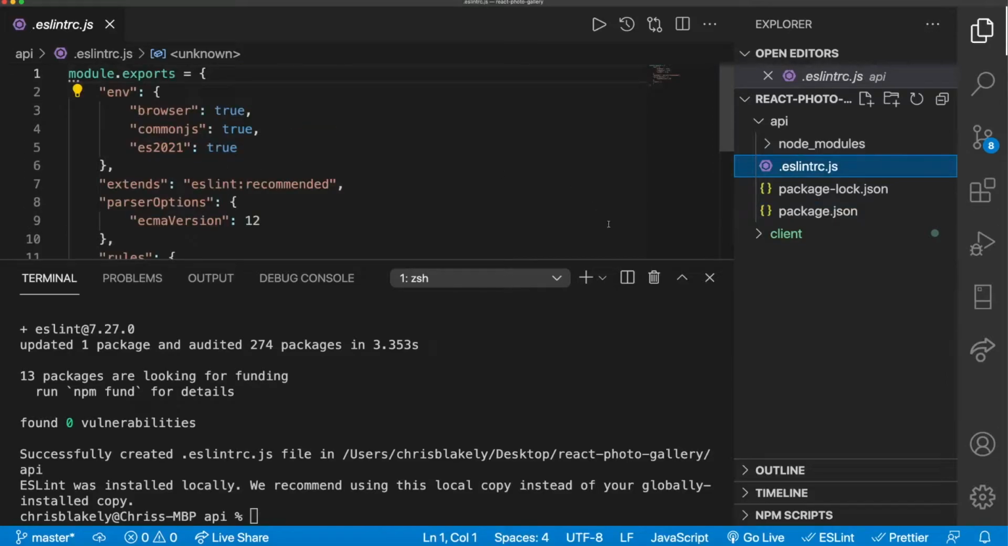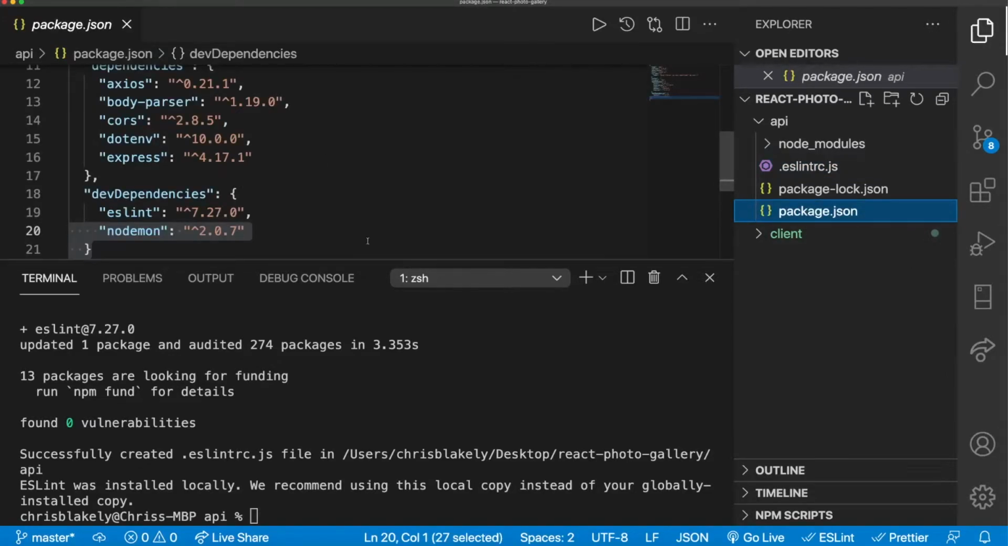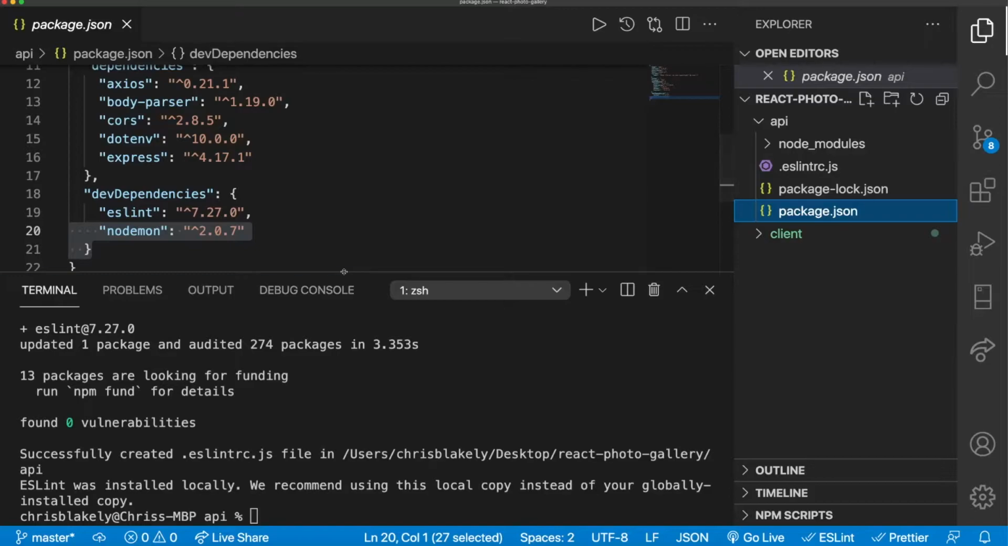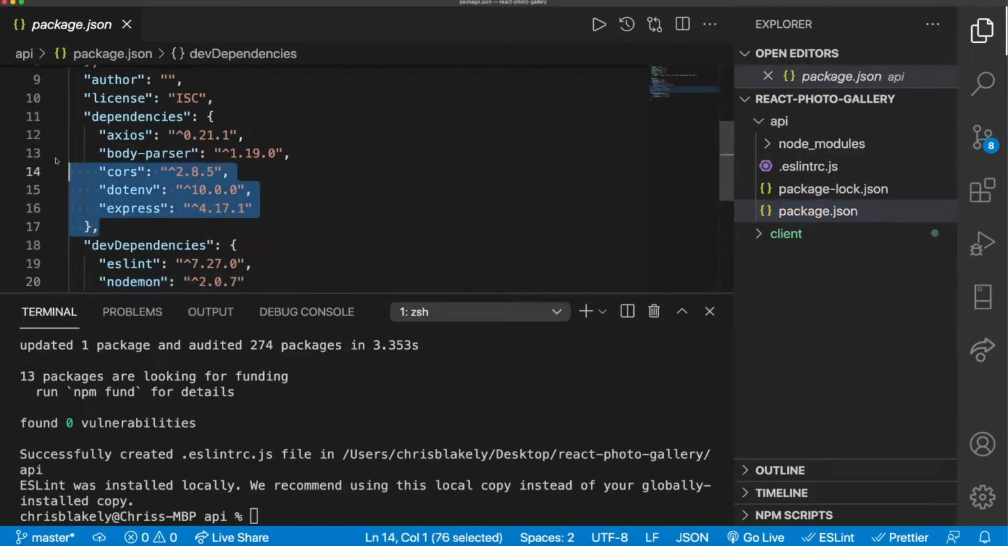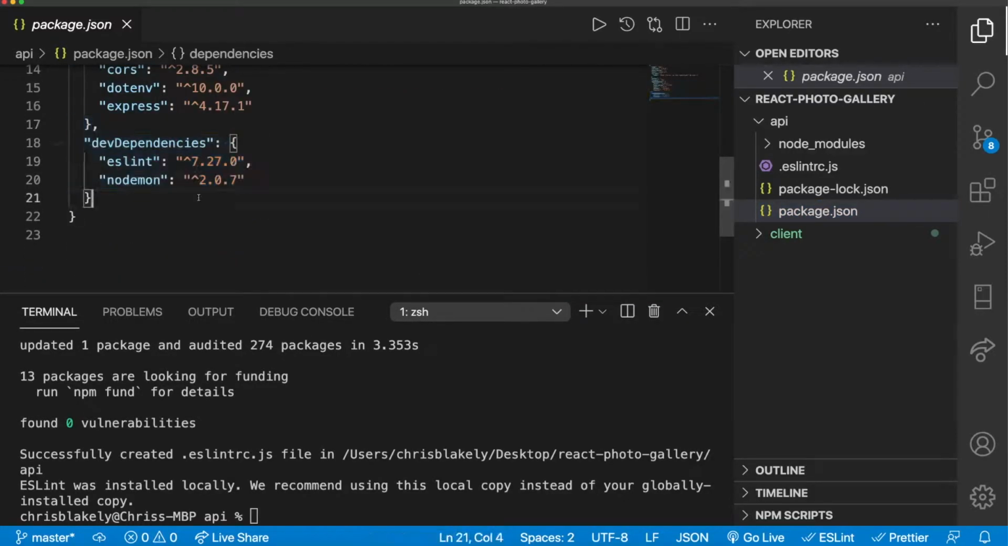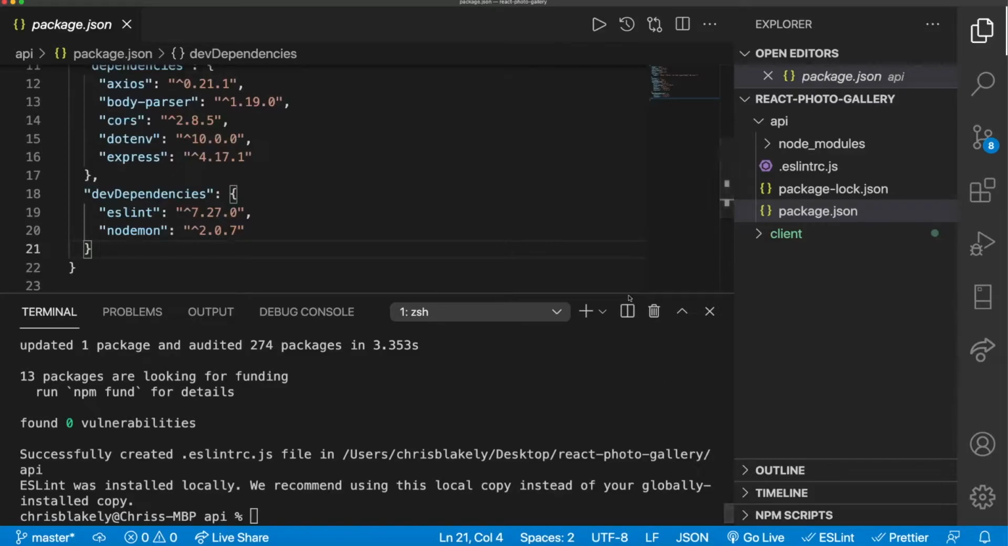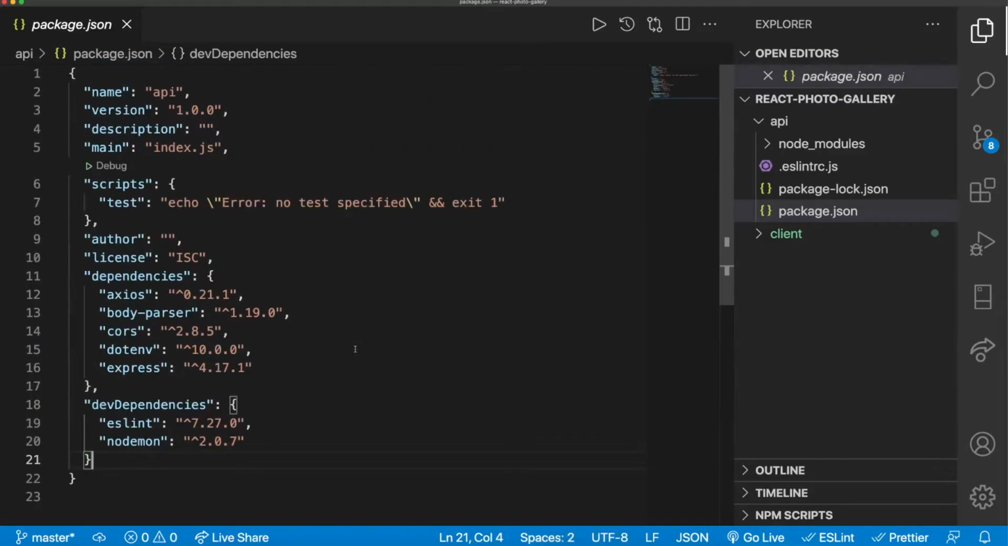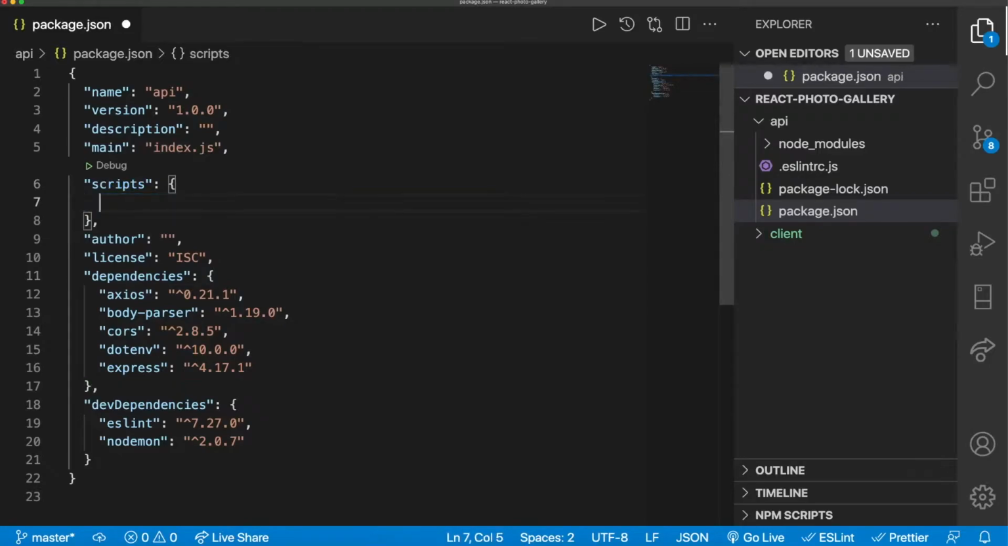So we'll let this run, and as you can see, we now have an ESLint file set up which has all our stuff in it, and we have a package.json file which has all our dependencies and our dev dependencies. So the last thing we need to do is create a script in package.json that lets us start our server using nodemon. So in the scripts section here, we will delete the test script.